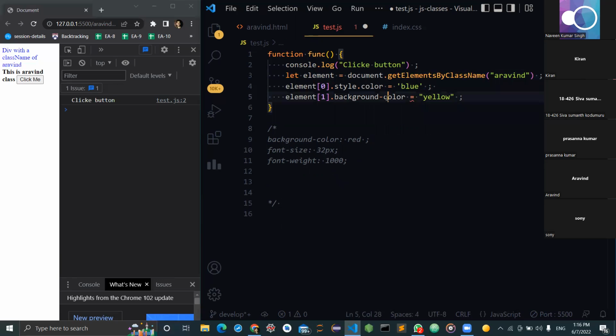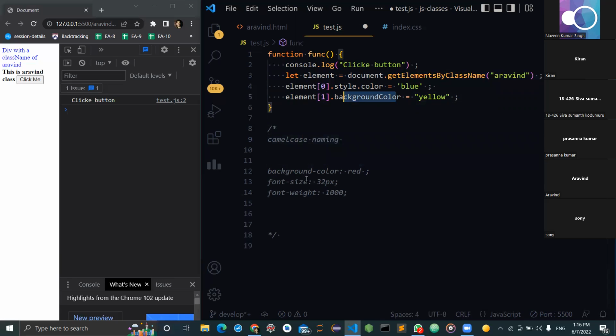Instead of the hyphen, you have to make the second word's first letter, which is this C, into capital. This way of writing names is called camel case. Remember, camel case naming. So if you want to access properties which have a hyphen in CSS, for font size, we write font in normal, and then after the hyphen, whichever the first character is, we turn that into capital, and the remaining is normal: fontSize. Is this clear?